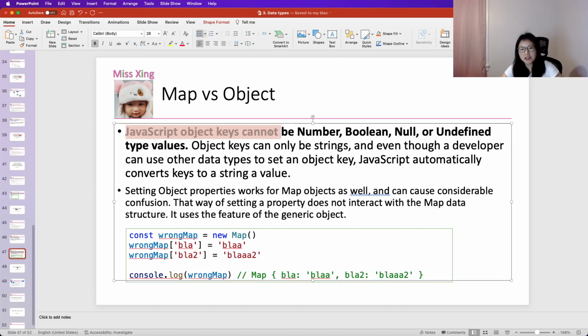JavaScript object keys cannot be number, boolean, null, or undefined type values. Object keys can only be strings. But in a map, the keys can be anything. The keys can be numbers, the keys can be objects. Even though a developer can use another data type to set an object key, JavaScript will automatically convert the key to a string.